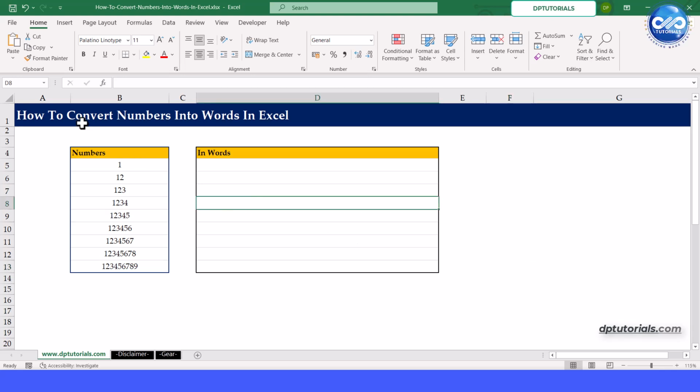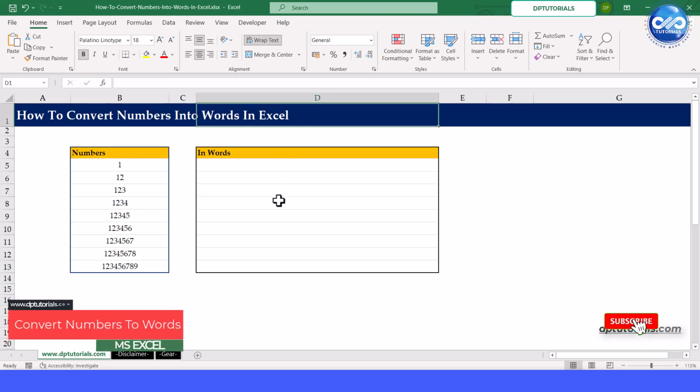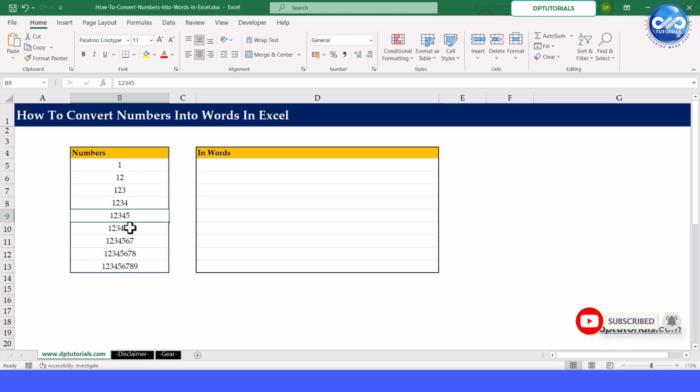Welcome to DP Tutorials. In today's tutorial, let us learn how to convert numbers into words format in Excel. I have already got a sheet set up with some example data like this. Take a look at this column B. We have a list of numeric values.